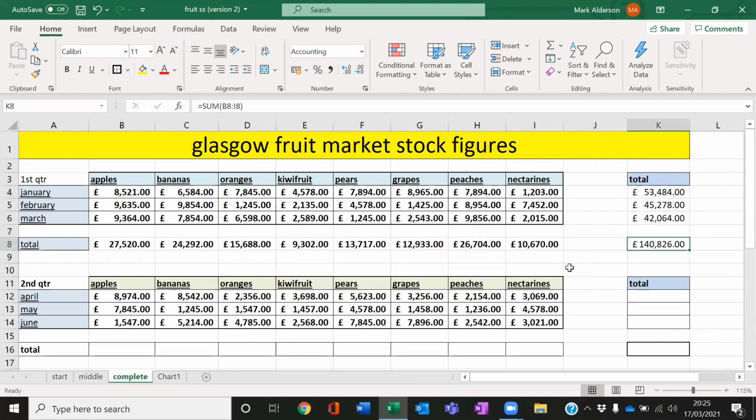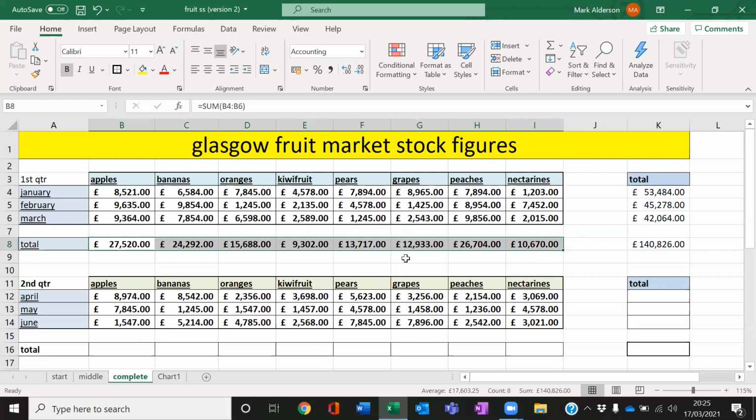I also said to you earlier that this figure here, the 140,000, can be got three ways. It can be the total of these three. It can be the total of these three, or these three. These 1, 2, 3, 4, these 8, or it can be the total of the whole block of data. Let me prove that.